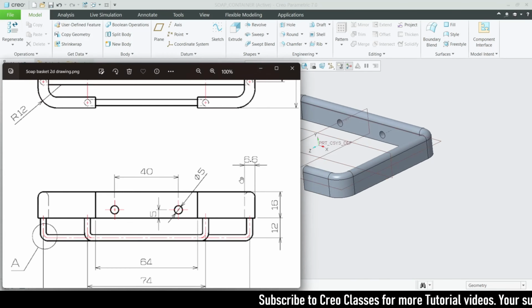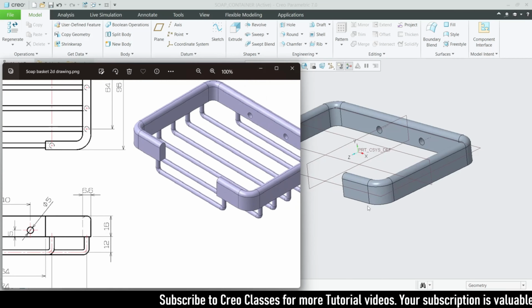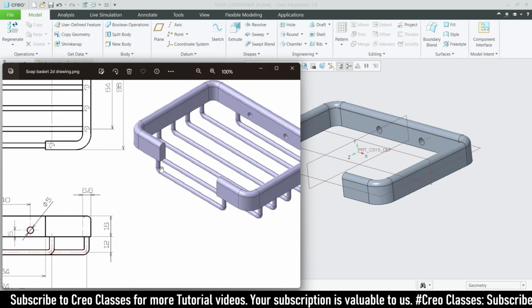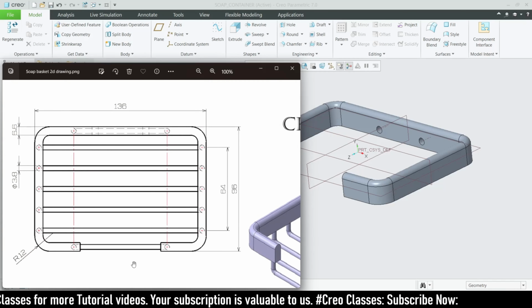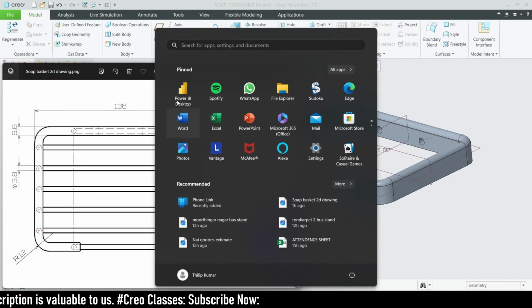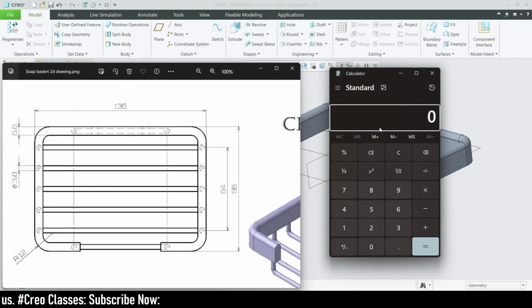So the final thing here is the rib. We have to create all these ribs in here. Okay, so for the ribs, we can start creating our ribs from this part. First of all, we need to calculate the distance between these two ribs, between this, and this, and this. So for that, let me just click an idea for you. Okay, 1 minute. Let me just open the calculator.